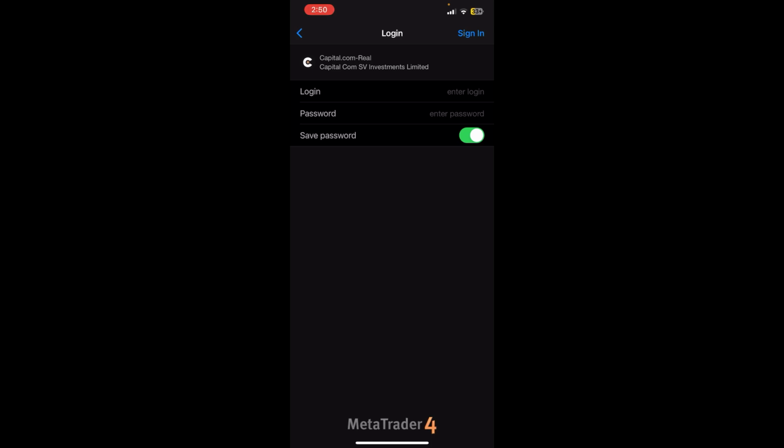So once you complete your credentials, you need to click on sign in, which is at the top right corner, and you'll be able to create a MetaTrader 4 real account successfully. So basically this is how you can create a MetaTrader 4 real account.